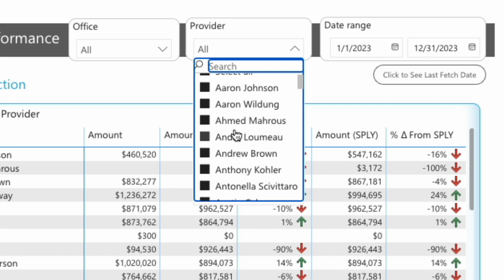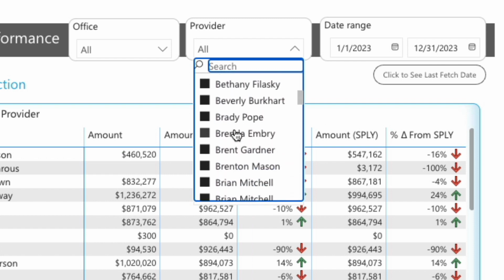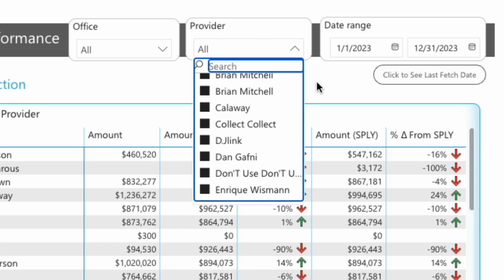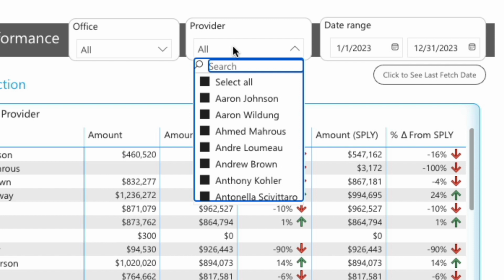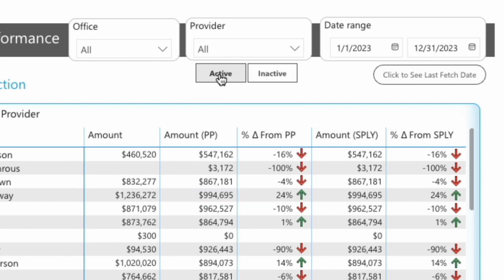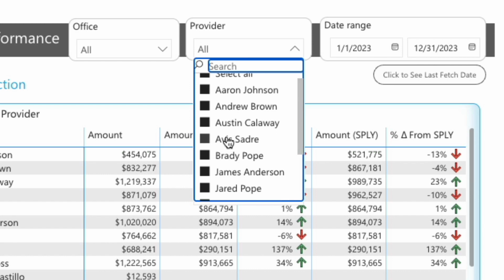For example, if you've worked in multiple practices, you can see the breakdown of each practice that you've worked at as well as the total. You can look at the whole year or just a month, and it'll automatically compare the previous year or the previous year month for you.